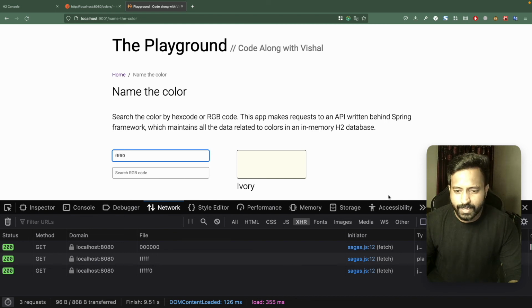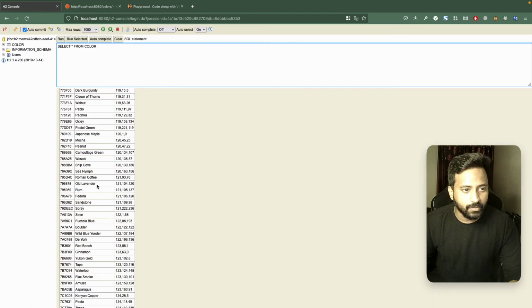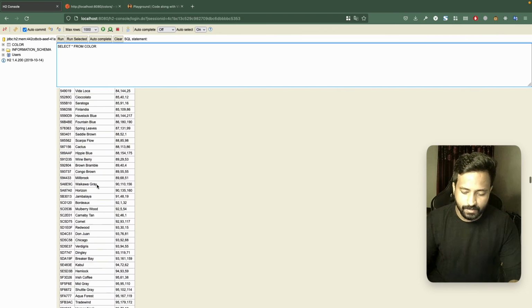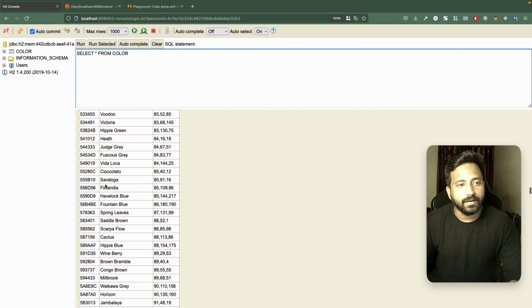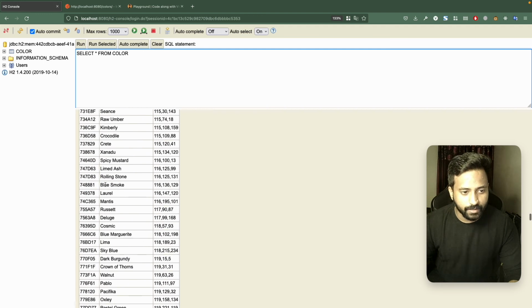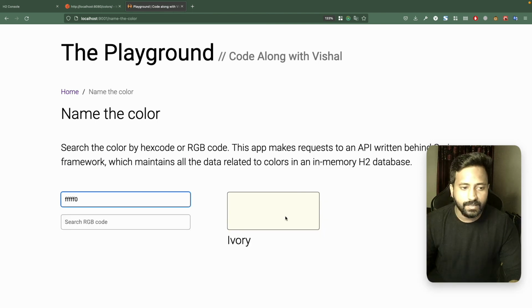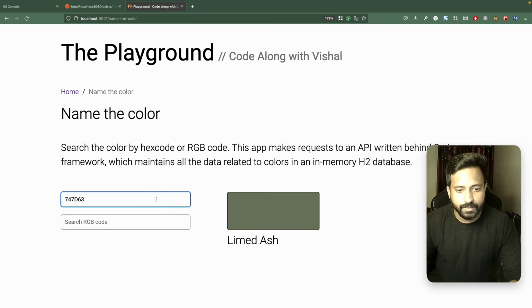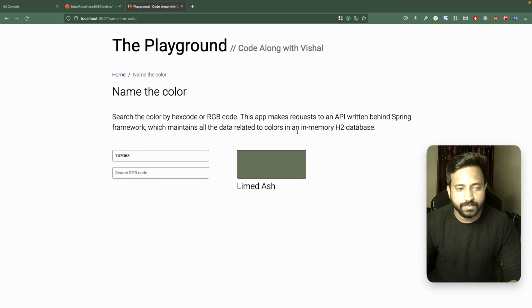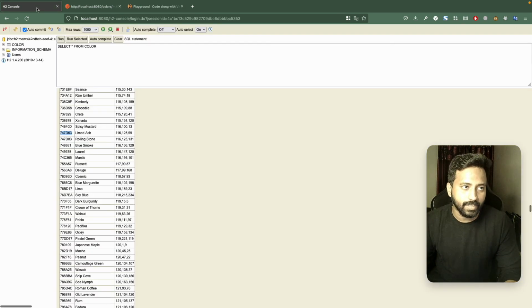Now let's just quickly test out a few other colors as well. So you remember this thing where in my DB I already have a lot of colors. So let's just take this limed ash, go here, let me close this and just update this here, and you can see the color is getting updated. Let me zoom this out.